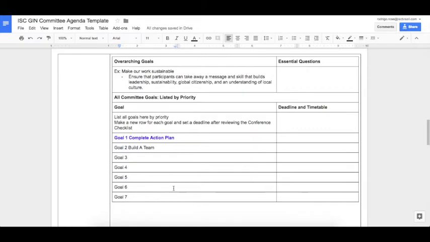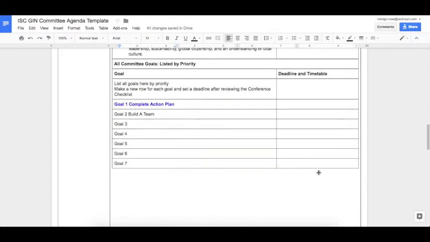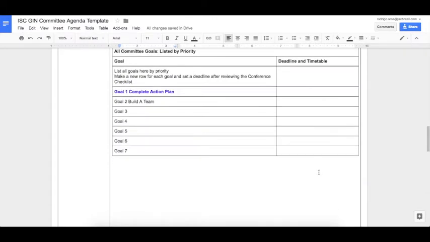You're going to build out these goals here, and then you're going to work backwards in creating a deadline and timetable. So your very last goal, the very culmination of the work of your committee, when does it have to be completed? Is it the day of the conference? Is it the day before the conference? You need to ask yourself that and then work backwards. If the very last thing needs to be completed a week before the conference, then when does the second to last thing need to be completed? And so on. And you'll work backwards to ensure that you have reasonable deadlines.